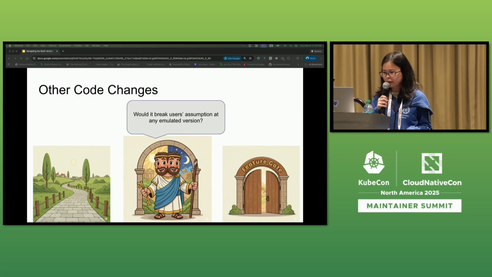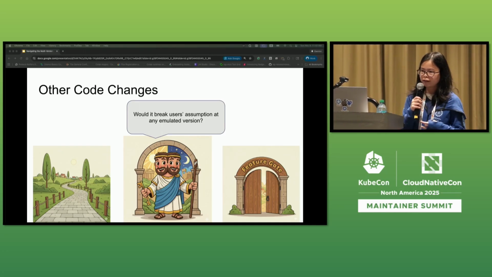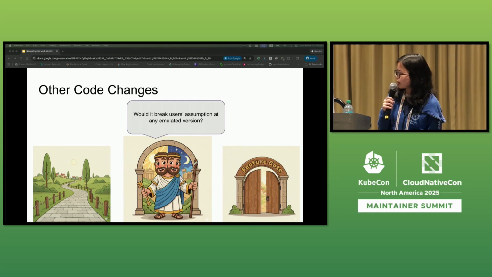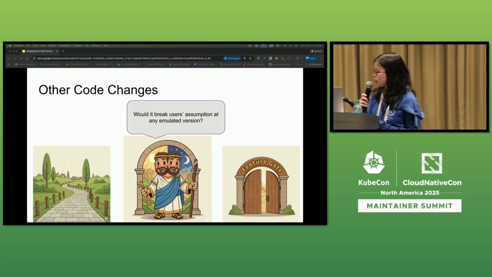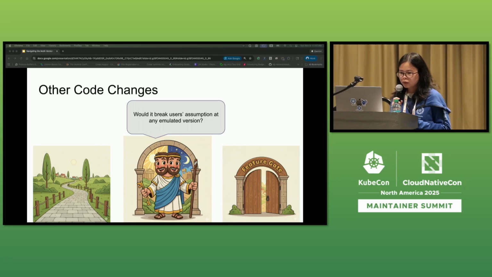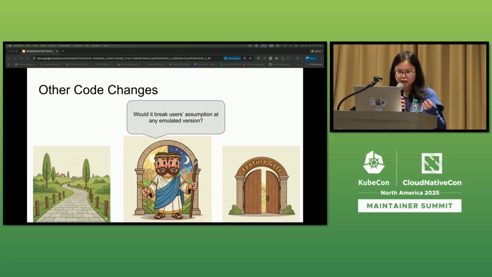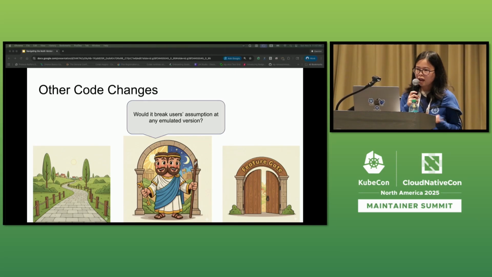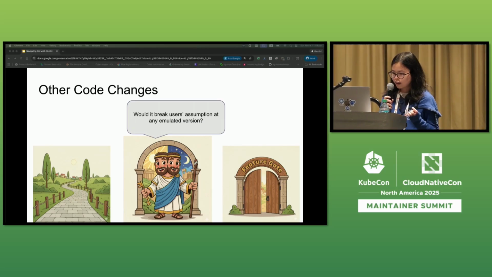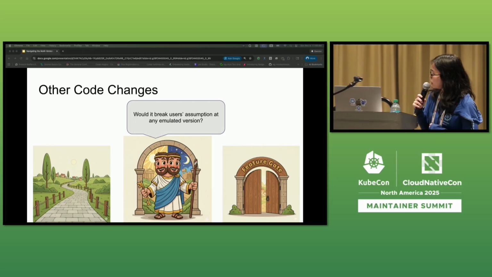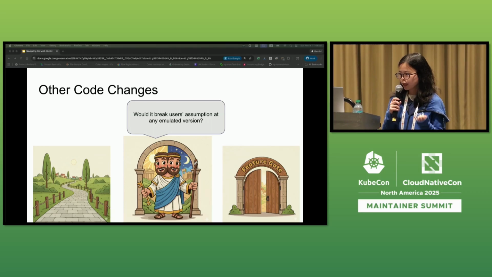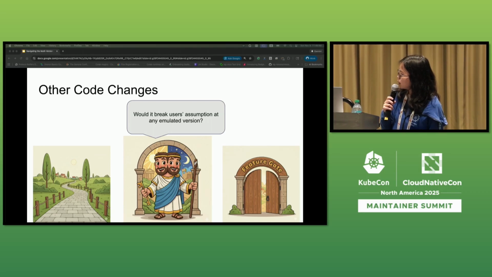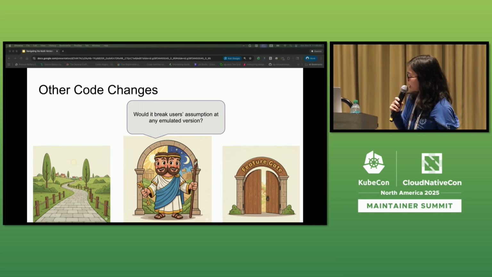you also need to think about how this change could affect the users at an emulated version. So the basic question to ask is, would your change be visible to the user at n-3 in any way? So if it has a big impact on the user, some obvious visible impact on the user, then you should consider gating your change behind some lightweight feature gate.